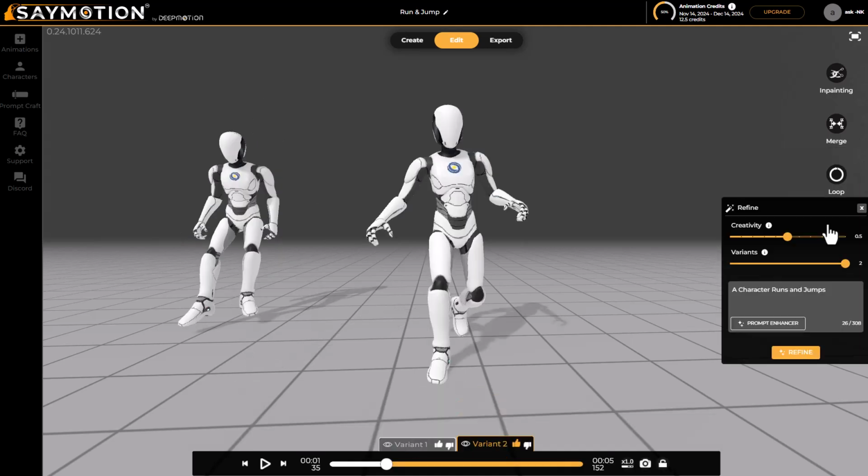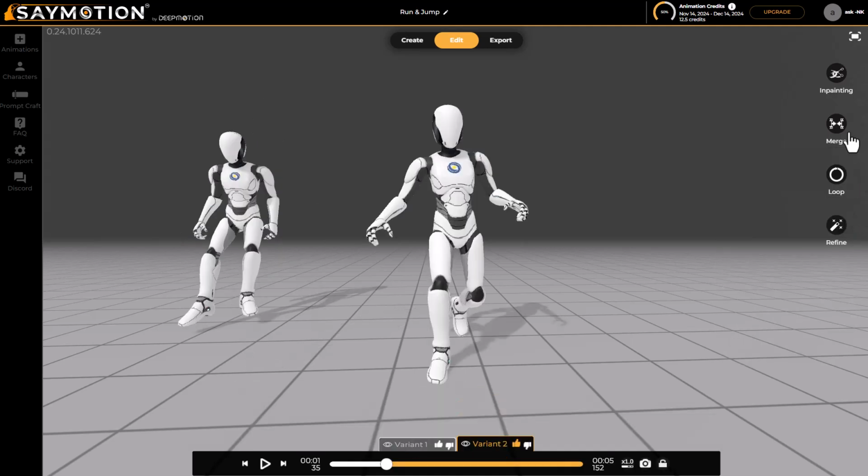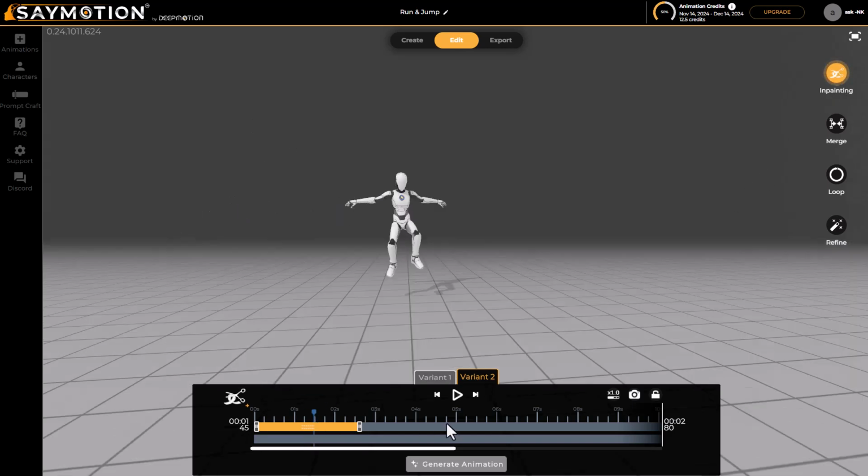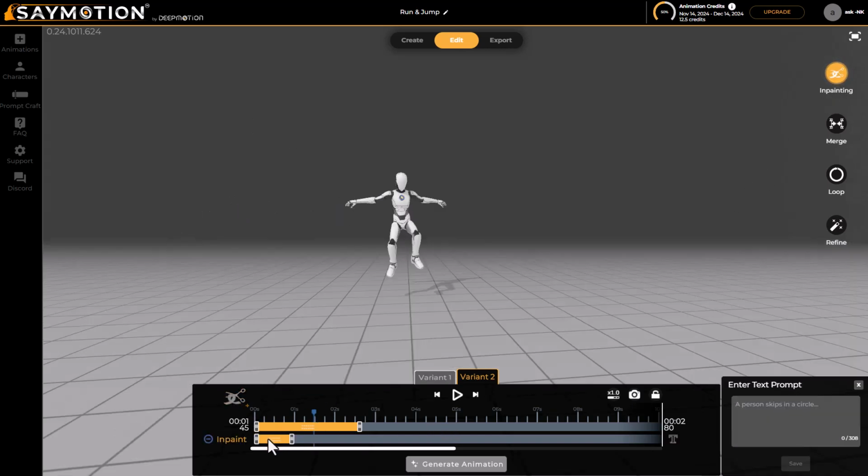And so a very simple example that we can explore is making our character raise one hand up when they're done with running as opposed to jumping. And to do this is by simply clicking on the inpainting button, and we can select the clip, make sure that we have it positioned exactly where we want it, and enter a prompt that says we want the character to raise the hand. And once we're done, we can click on save.